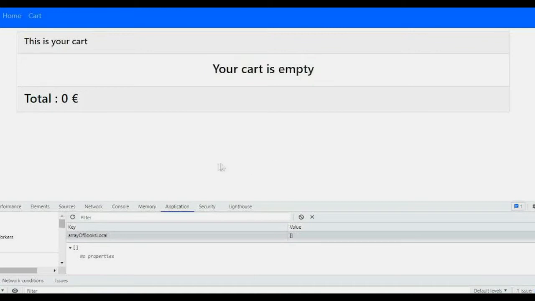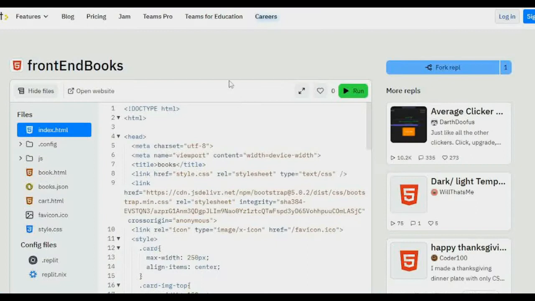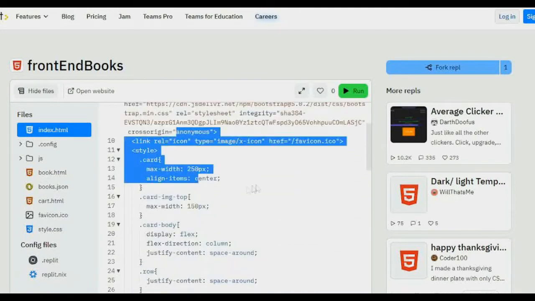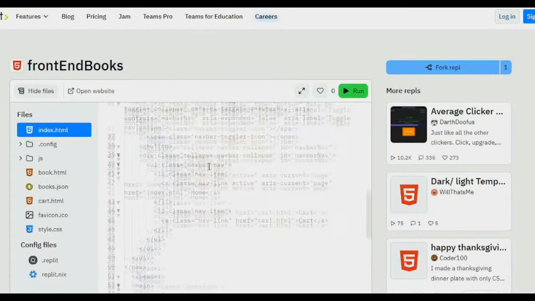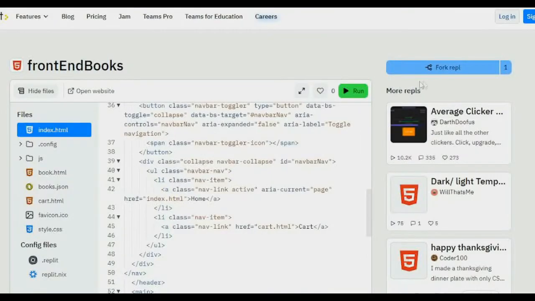I think it's kind of interesting, all the things that you can see here. Now I'm going to leave in the description the link to the Replit repository where you can download the project. If you follow this link, you will see something like this where you can fork and follow the tutorial, or just have a look at it and see all the code inside. You could also download it if you want.